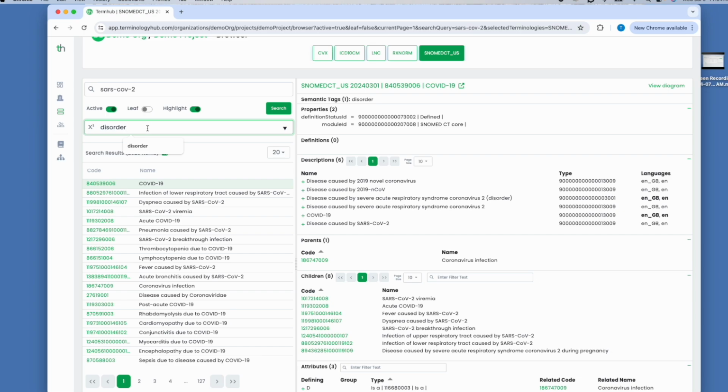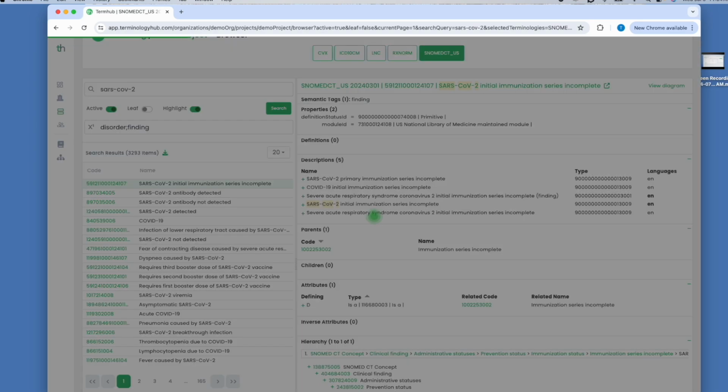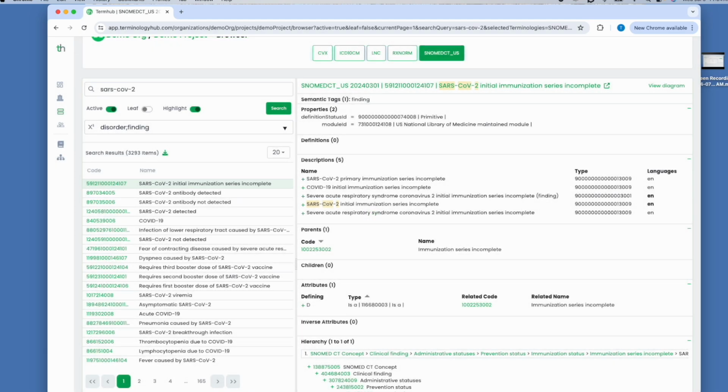If I want to search over multiple, I use a semicolon and I can enter another semantic tag or semantic type, and it will further broaden it. So now I'm getting 3,200 results instead of 2,500. So this is a much broader search over findings and disorders.